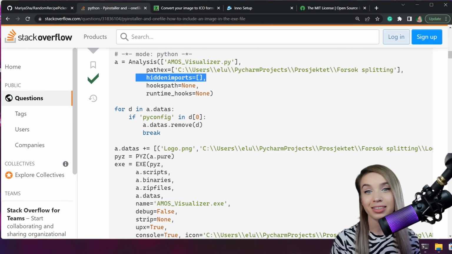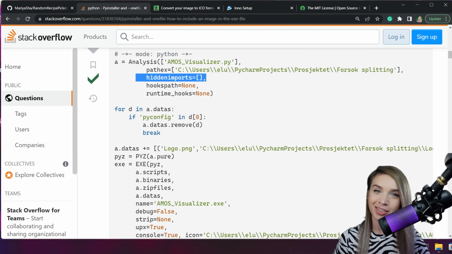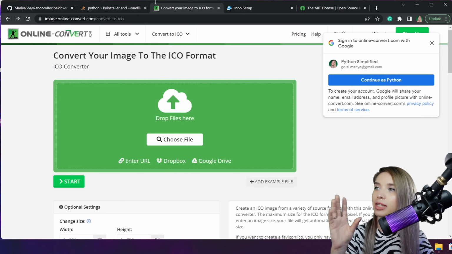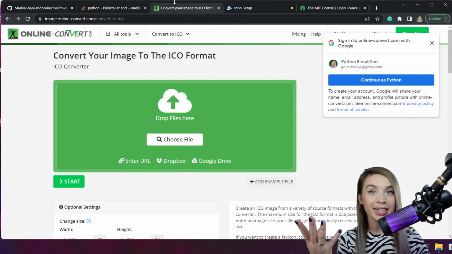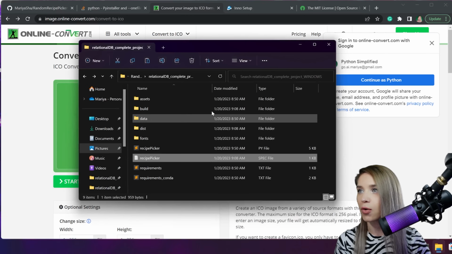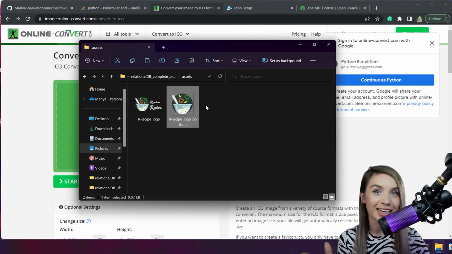Now, the last asset we are yet to take care of is the icon of our program. Now, I find that the easiest solution is to navigate to a site such as image.onlineconvert and then to drag and drop one of our logos into it, okay? So let's go for this bottom logo because it already kind of looks like an icon, right?